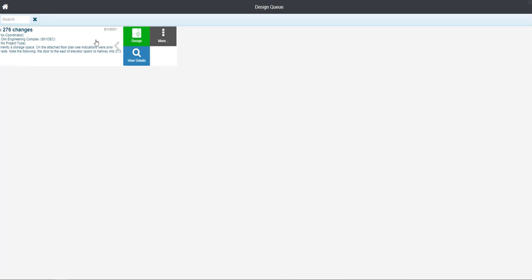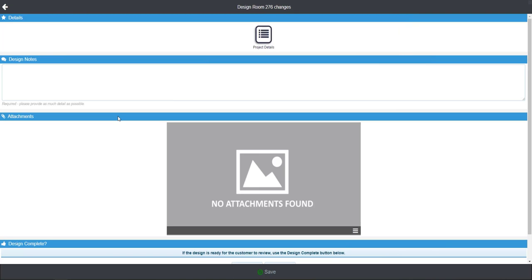So here you can see that we have our project, and we can come in here, and the form for the designer is very simple. We can look at the project details at the top, which we've seen before. We can provide some design notes, and we can add some attachments. So let's go ahead and bring in some attachments.